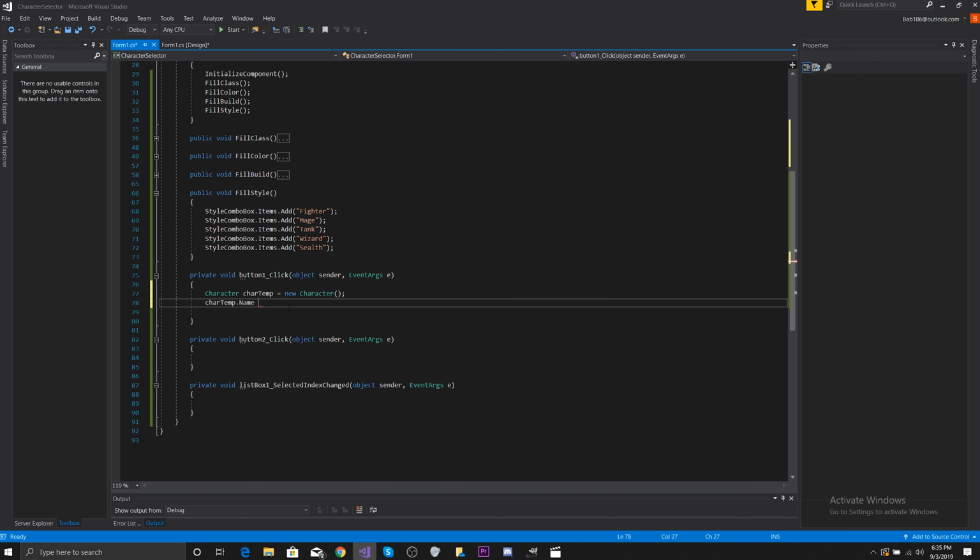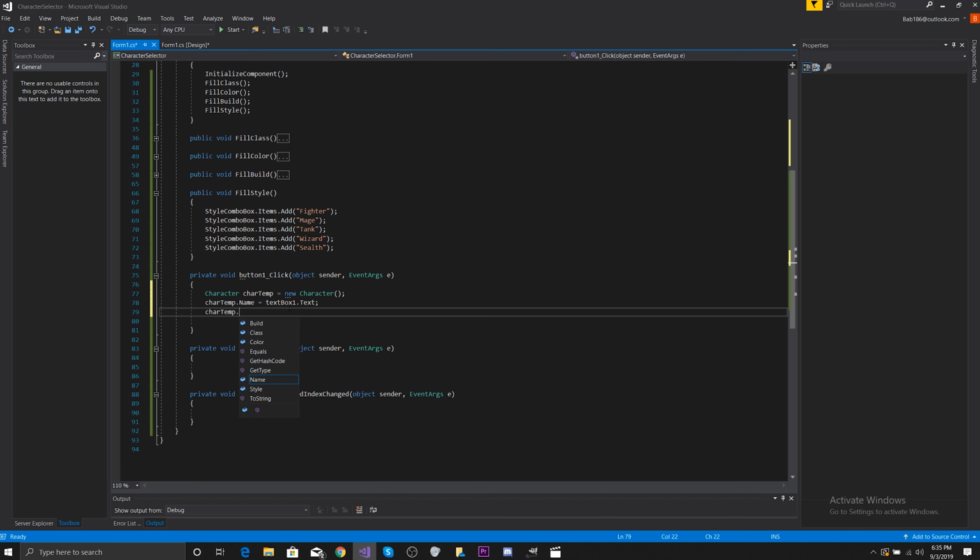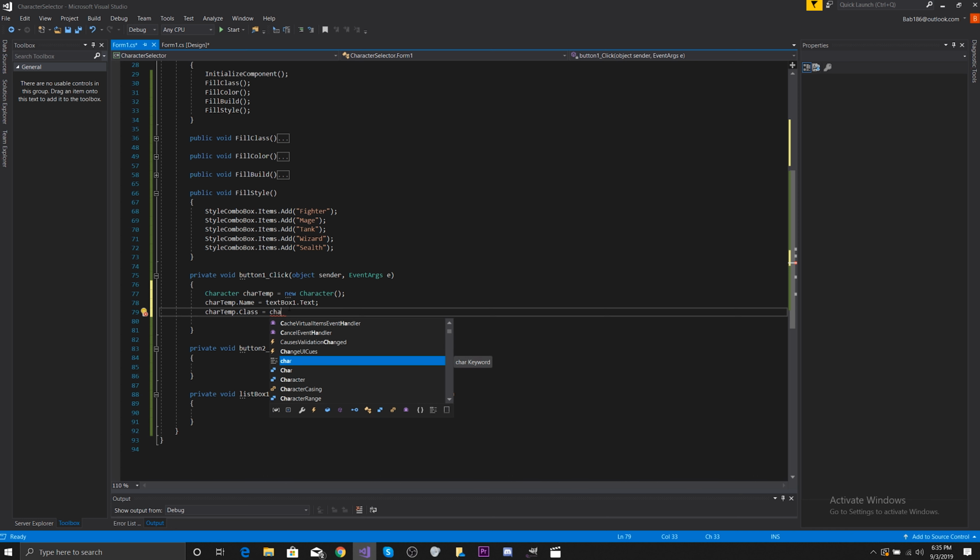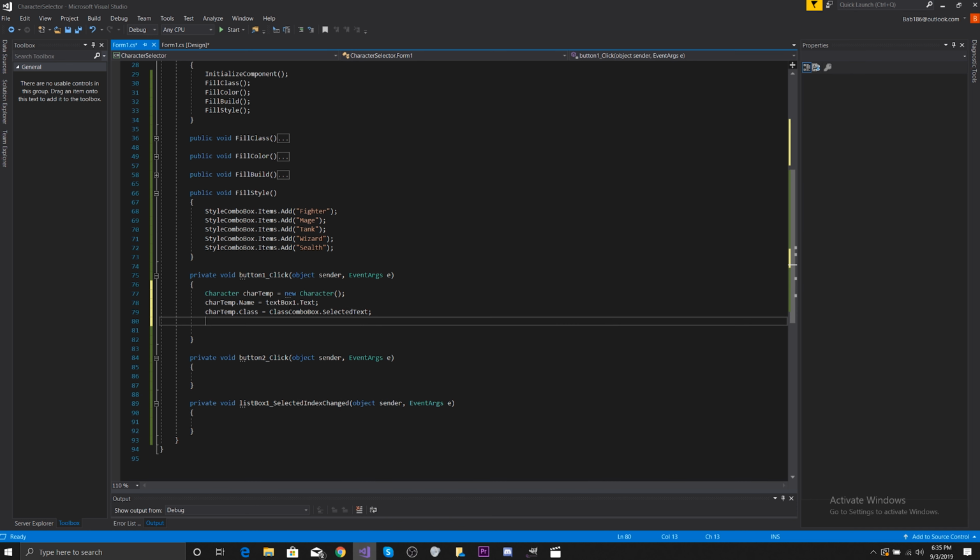We can do our name equals textBox1.Text. Then charTemp.class equals the class combo box's selected text, and we would do that for the rest of them as well. So charTemp.color equals the color combo box's selected text.